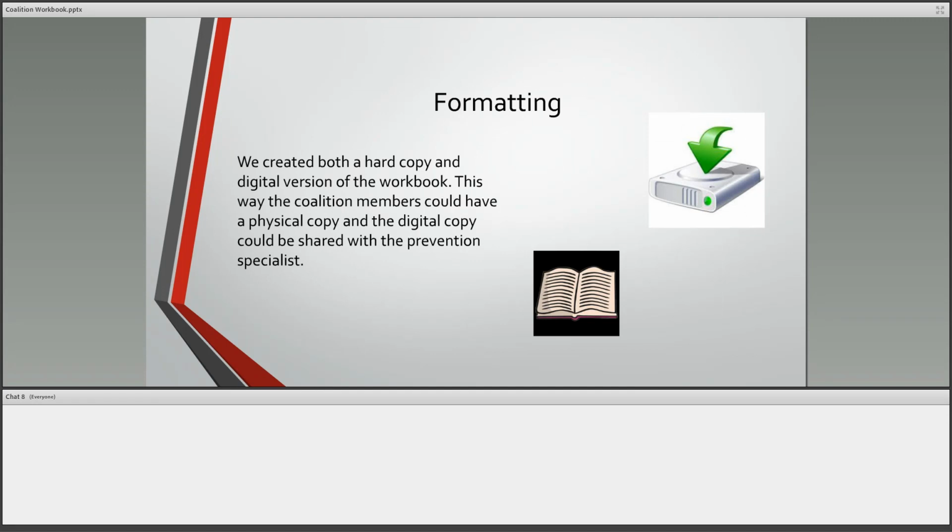Some of the formatting that we did, we started out with the workbook as a hard copy that we were going to work with slowly, but after we started implementing it, we had a lot of people requesting digital versions of the book, so we created both a hard copy and a digital copy so that we can work together with coalitions in a number of ways.